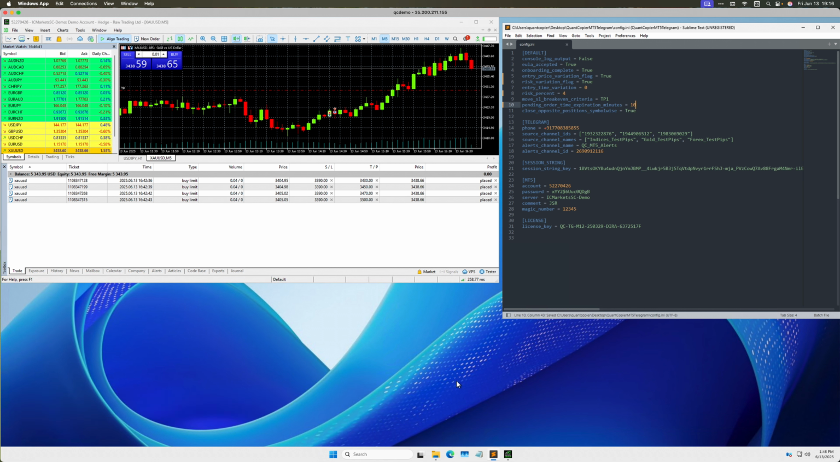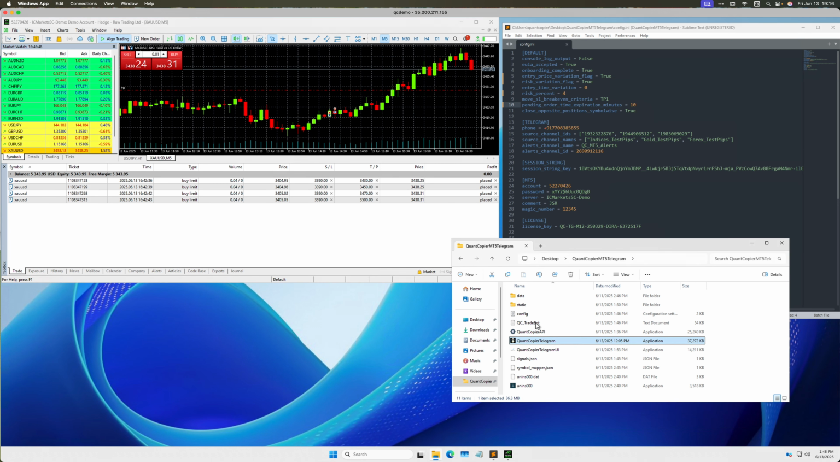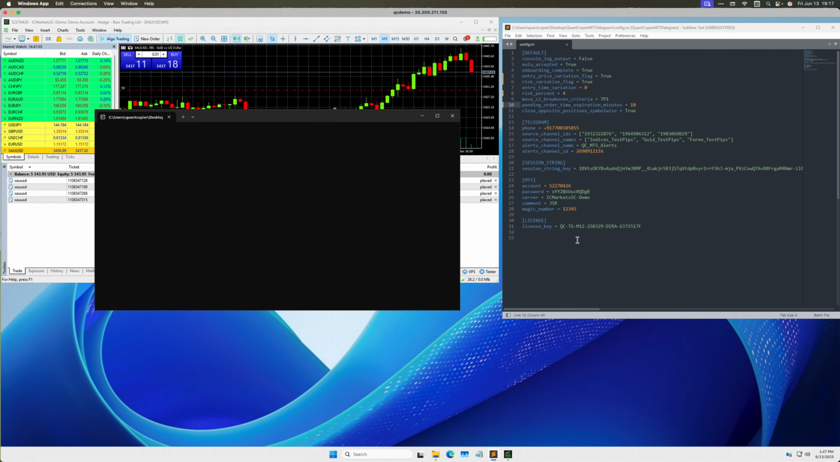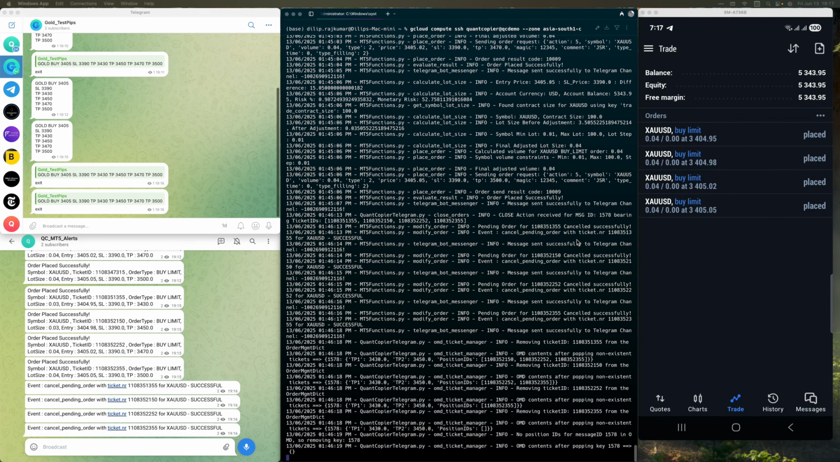But if we want to change this behavior and close our pending orders at a certain time into the future, we can set the pending order time expiration minutes to any value greater than 5 minutes. This feature will be useful in a situation where you want to create a pending order that you want to expire before high volatile events. Remember, if you are making any changes in the config.ini file, you need to restart the QuantCopier telegram.exe software.